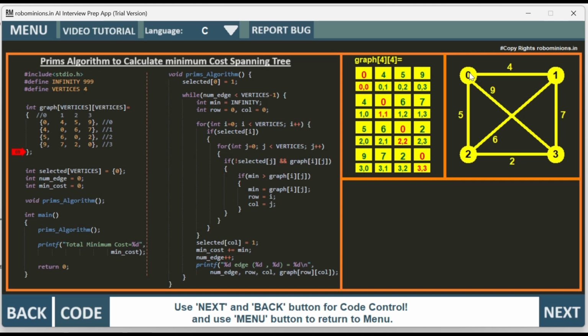So you can clearly see 0 to 1 there is 4. So 1 to 3 is 7. 0 to 3 is 9, 0 to 2 is 5, and 2 to 3 is 2, 2 to 1 is 6, and it's an undirected graph. It's a weighted but undirected graph.